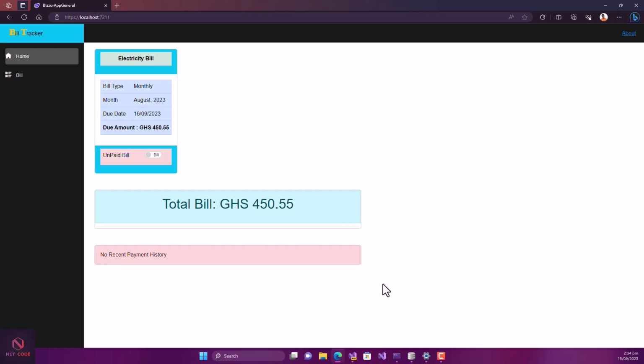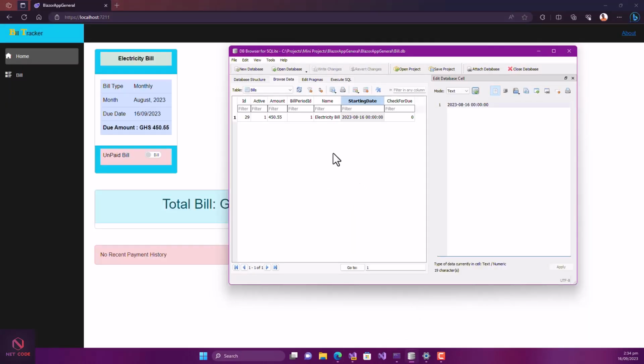Now let's see what's going to happen if next month we haven't also paid. Anytime this pop-up is shown here, it sets up a new bill date. So we see we made it 8, but it has set up a new bill date that is 9. So it means that 16 September is supposed to be overdue for another bill payment.